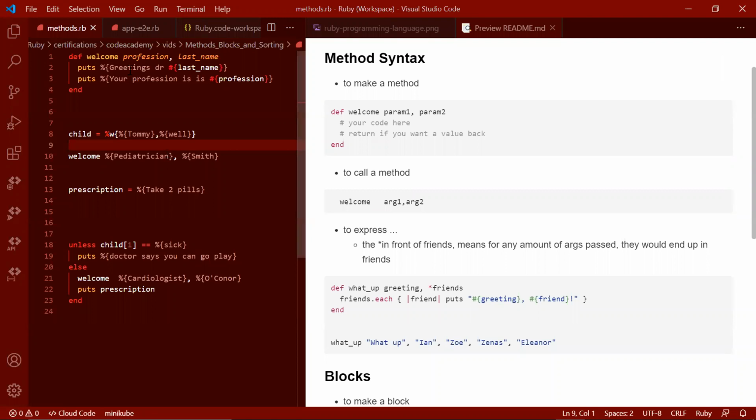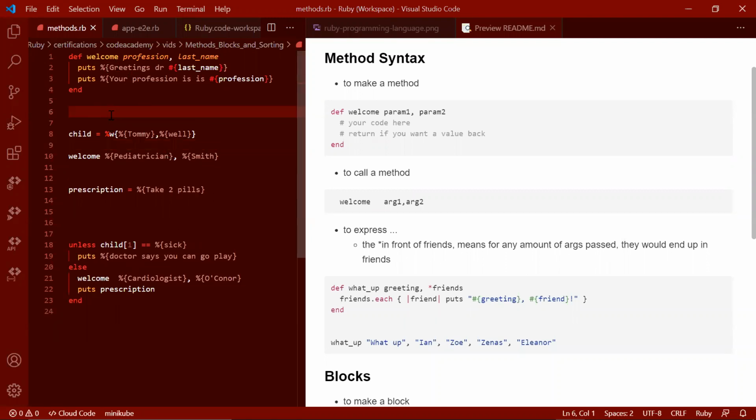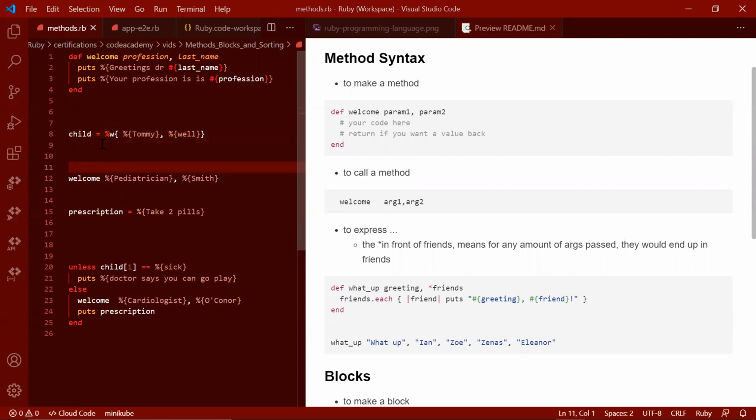Great, so we have a code, so we define our functions at the beginning. At the beginning of our code, it's always safe to define your functions before you actually use them. So we have our child here. It's a little array that we have going here. I ask if Tommy is well, and then we say welcome. So Tommy's going to be the doctor. Then we have our first function call, welcome pediatrician Smith.